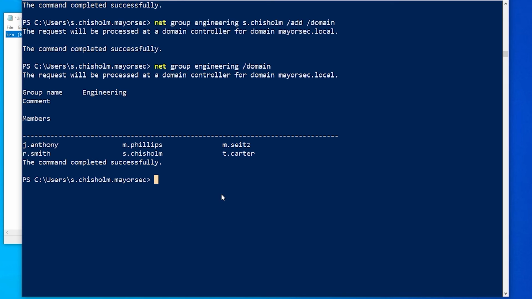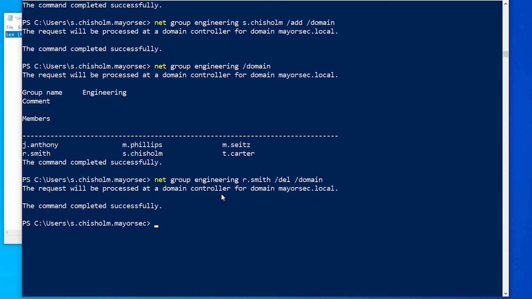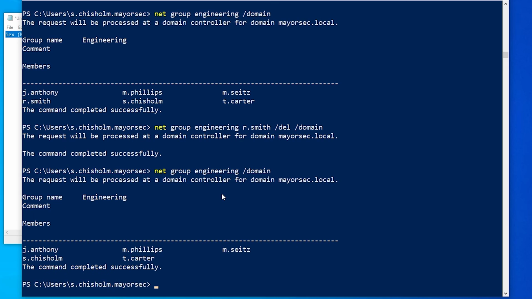Something a little bit more dangerous is that we can also control those users completely. So let's say we want to just nuke r.smith. So let's do net user r.smith /del from engineering. Sorry, we need to do net group engineering r.smith /del /domain. And now if we were to run the domain, you can see that we actually are able to remove legitimate users from the group as well.